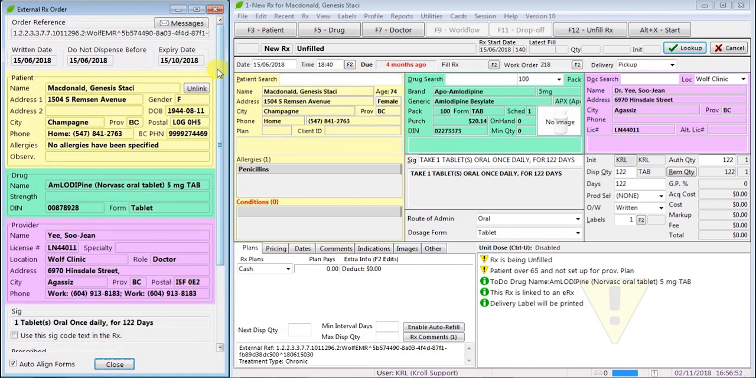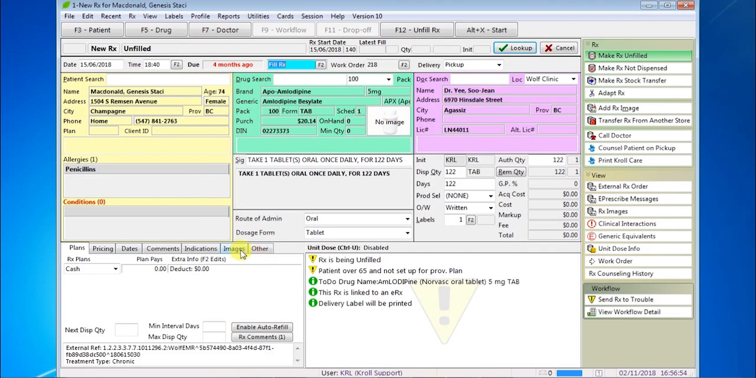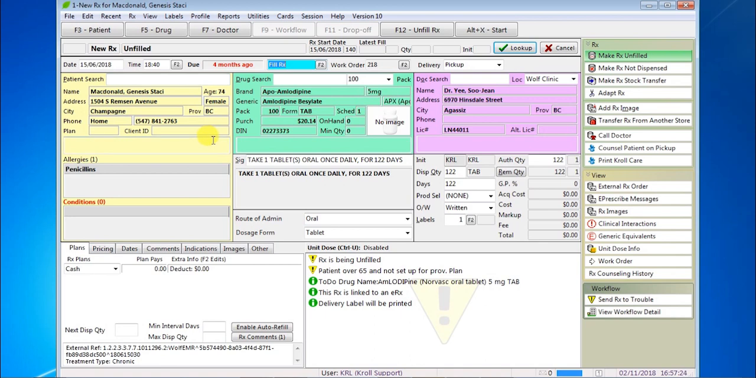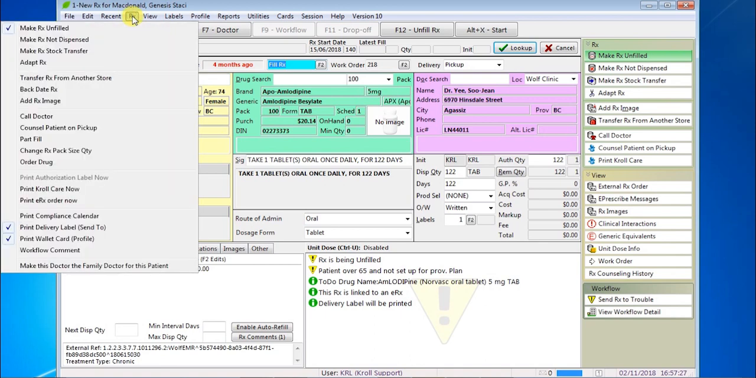You can configure autoprint for all PrescribeIT prescriptions. The paper prescription will have the details of your external RX order, and if you want to attach it as an image, you can print it out and scan it in. If you need to manually reprint the external RX order, click on RX in the main menu and then click on Print eRx Order.